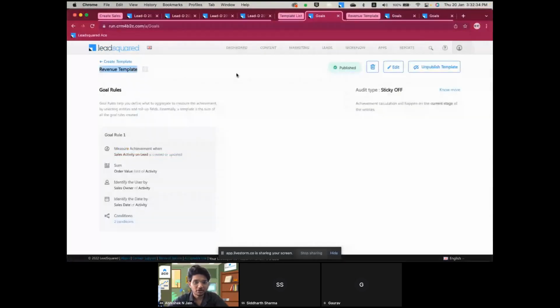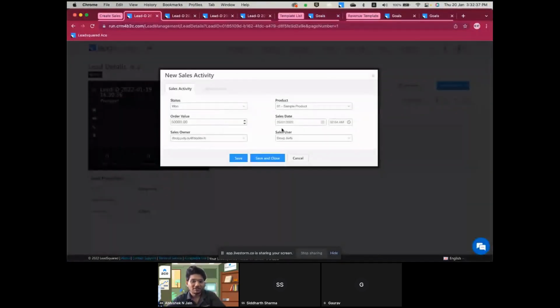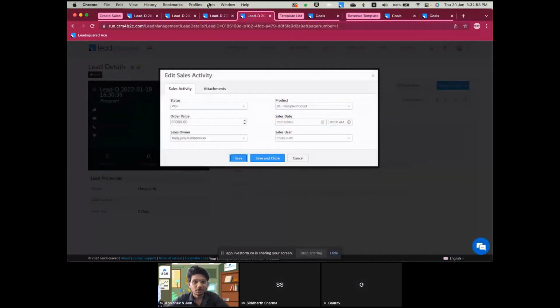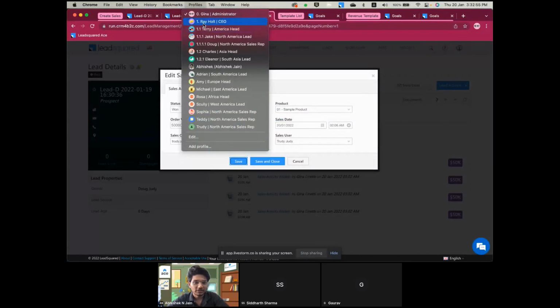the administrator, and I've already created these things for you. All I have to do is click on save against Doug's name. I have to click on save against Sophia's name. I have to click on save against Teddy's name, $50,000. I have to click on save against Trudy's name, right? With that, let me now go to Doug.